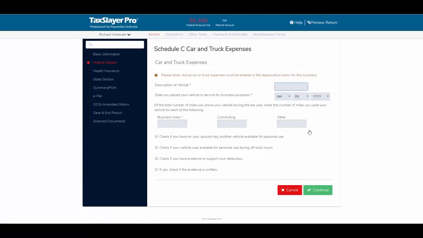Our client's in the landscape business, so he's got to have a truck, and the truck was placed in service. We'll describe it as truck. And it was placed in service, we'll say 01/01/15. And the total number of business miles was 18,000. And total number of commuting miles was 1,000, and he had 3,000 in other mileage.